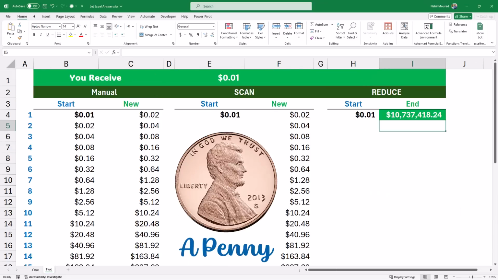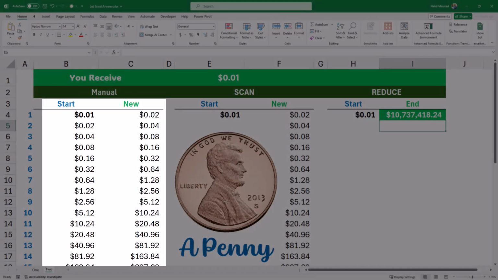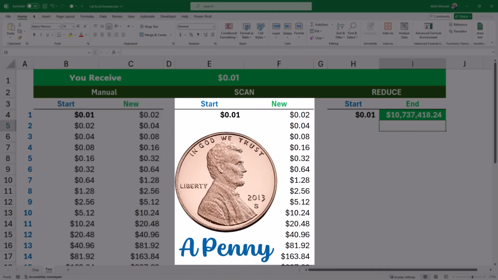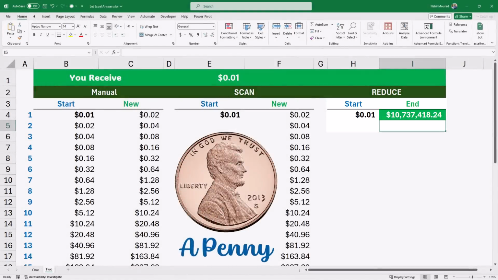I showed you 3 methods to help you make a wiser choice: a manual method, the scan function, or the reduce function.